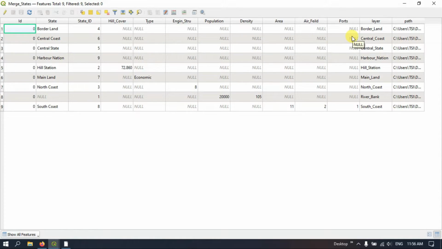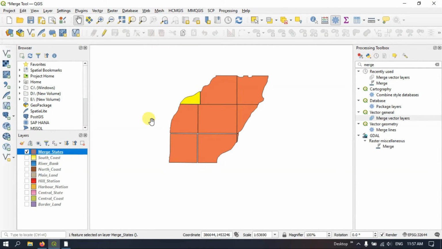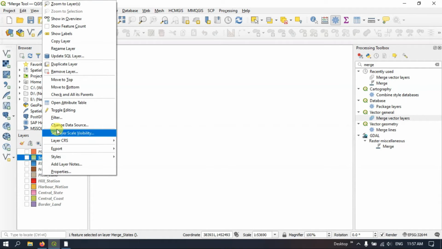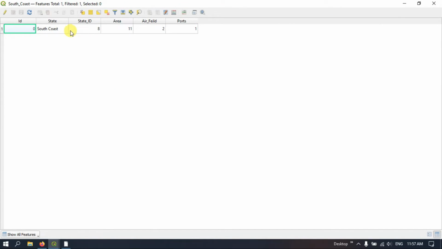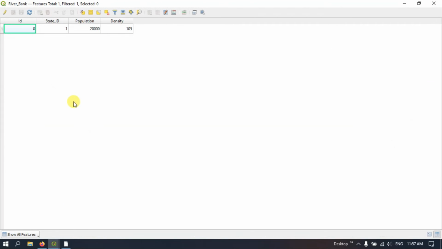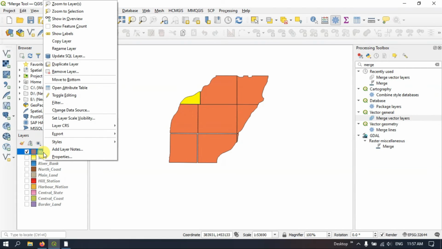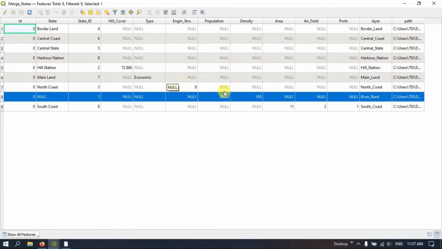And you can see that only in some features the attributes are there, and in some features they're not available because we have merged them together. For example, in the south state you can see the state ID, area, airfield, ports information, but in the other files, you can see different options prevailing. For example, it might have population density. But now, after combining together, you can see that the attributes have been preserved and created accordingly based on the shapefile.